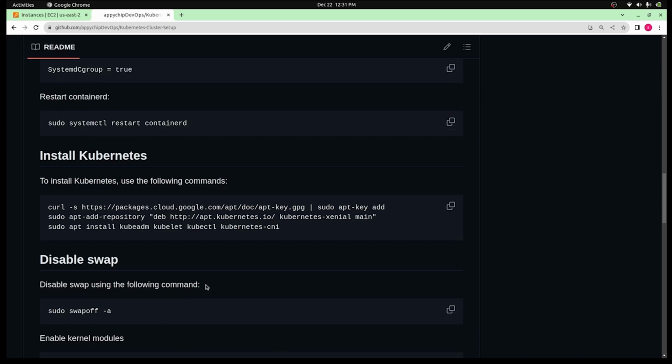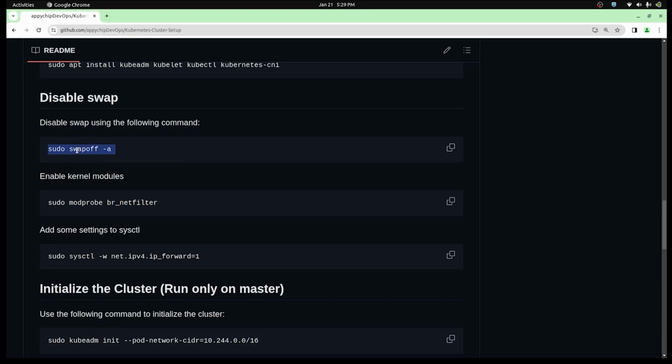We will be running sudo swapoff -a. This command turns off swap memory temporarily. Kubernetes requires swap to be disabled because it needs to have complete control over the memory used by the pods and containers. Swap is something which moves data to the disk when RAM is full, and this can affect the performance. Now we need to enable the kernel module with the help of the command sudo modprobe br_netfilter.